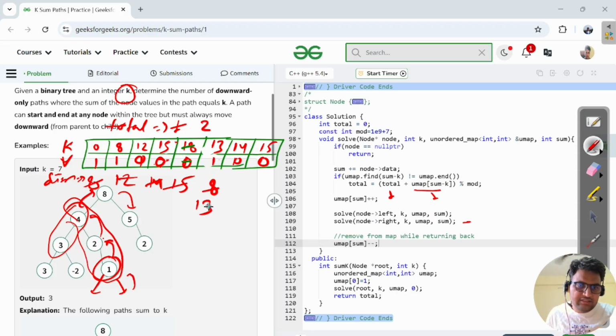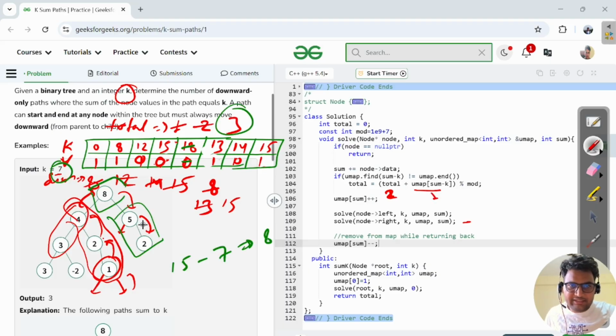13, 1, correct. We have added this one, and then we will go left. Left is nothing, so we will come back and we will go right here, right. So 13 plus 2, that is 15, correct. So 15 entry is there, so just increase the number here, so it would be 1 here. And then 15 minus 7, that is 8, it is already there, so just add one more entry here. Total is 2, 2 plus 1, that is 3. I hope you are getting it, right.